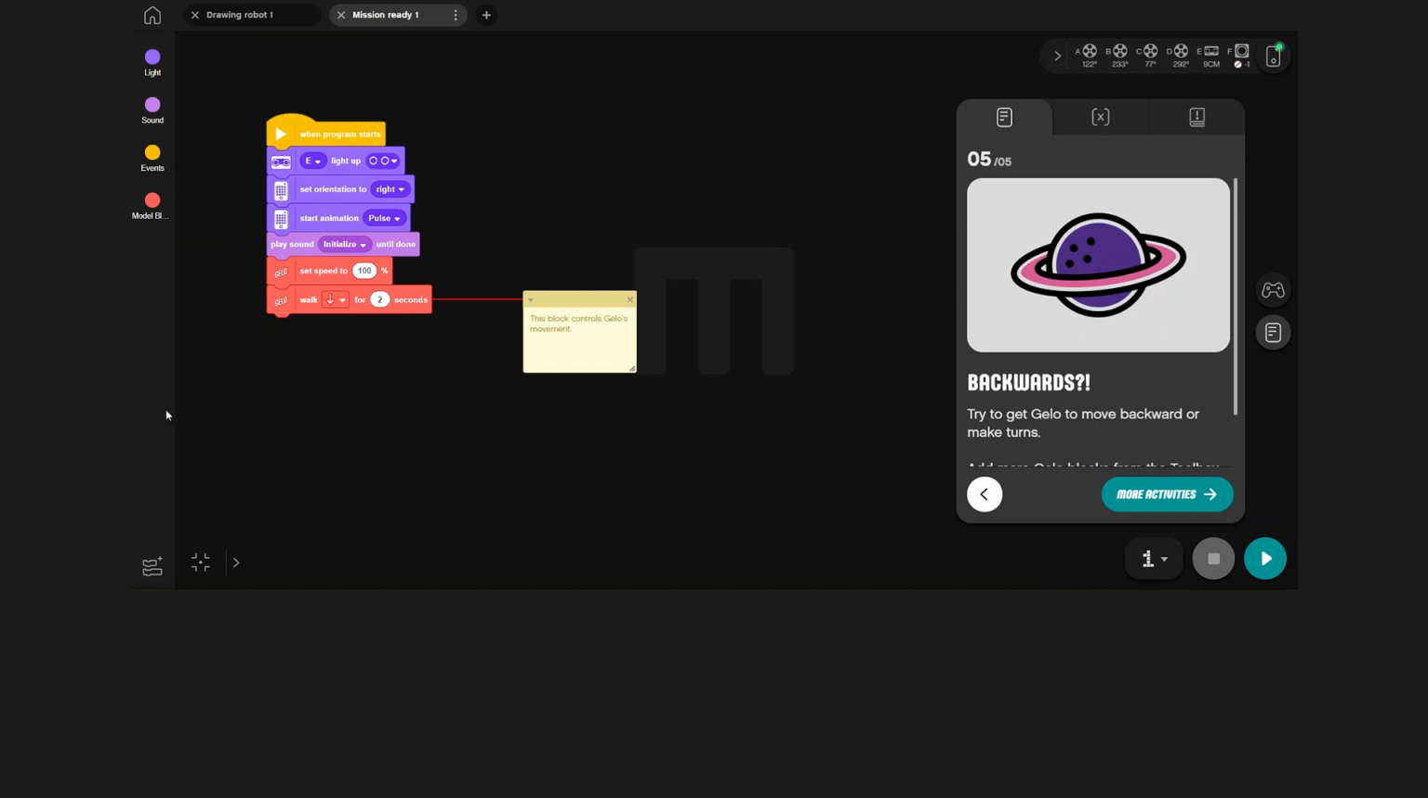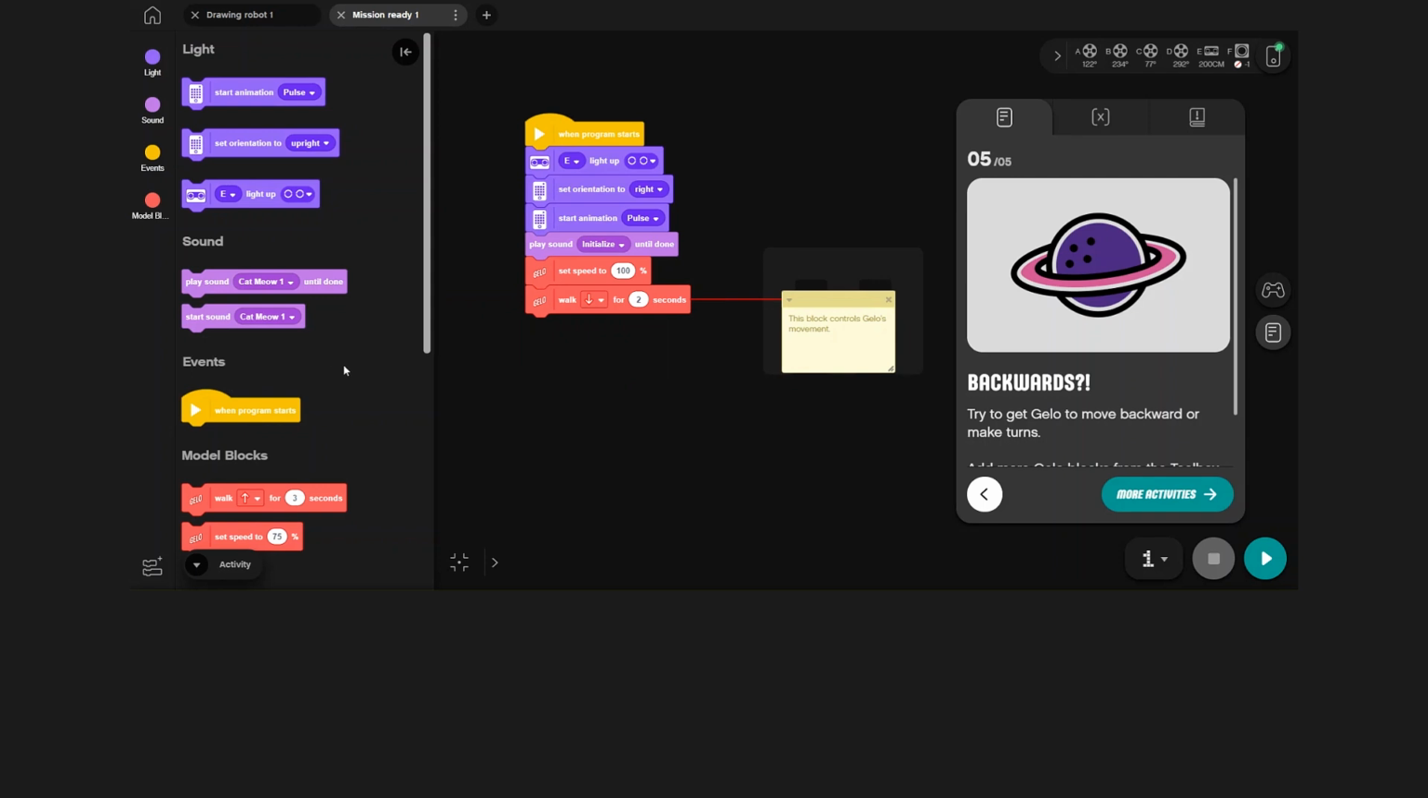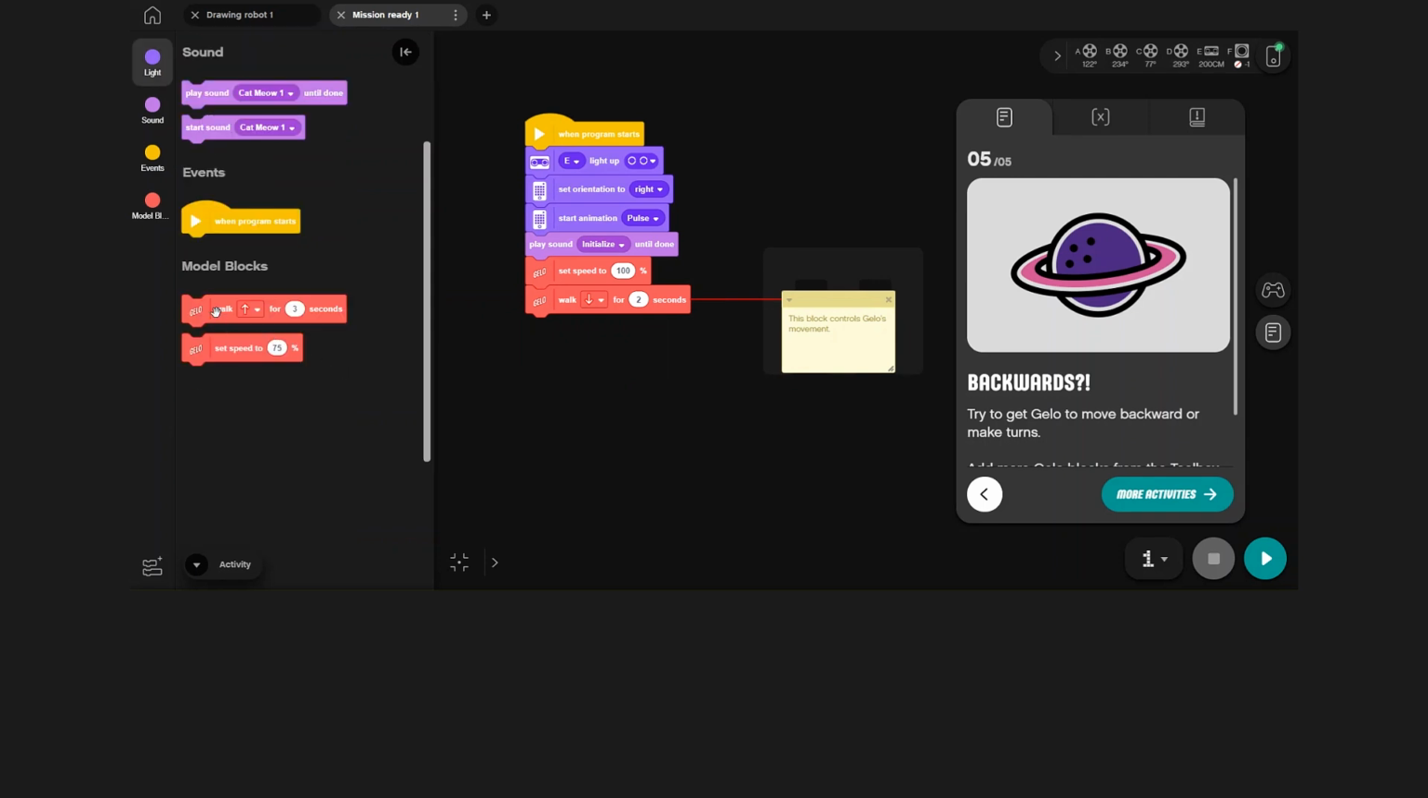The activity shows you a reduced palette of the blocks you need. Let's bring in another Jello walk block so it can move forward right after moving backward. Your program should look like this, and you can test it by pressing play.